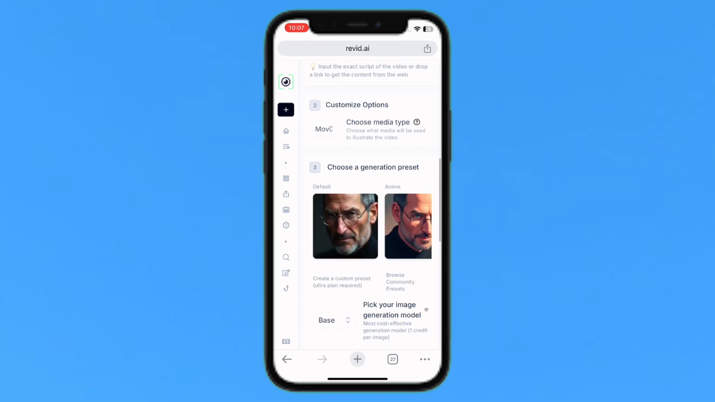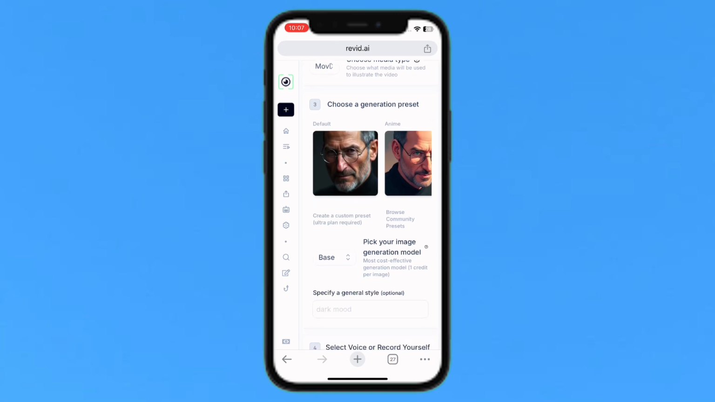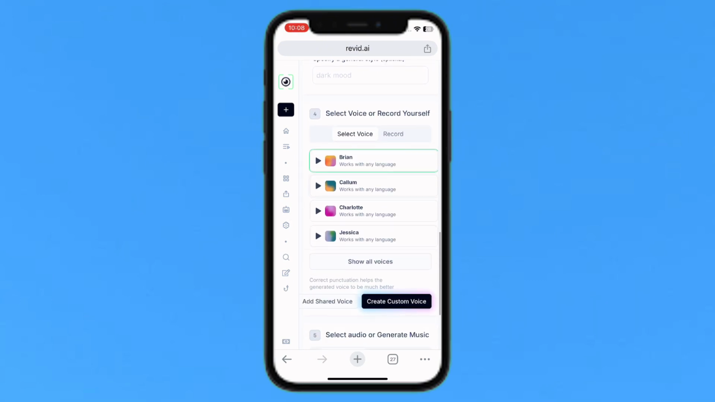From the next step you will customize. If you have media uploaded, you can choose a generation preset, like this one, cartoon style, or pro models. For the pro model you will have to purchase the plan. You will just upgrade the version of revid.ai, and from here you will select the voices.